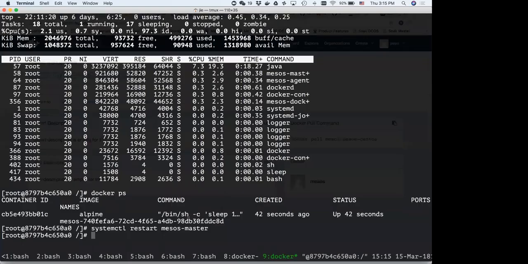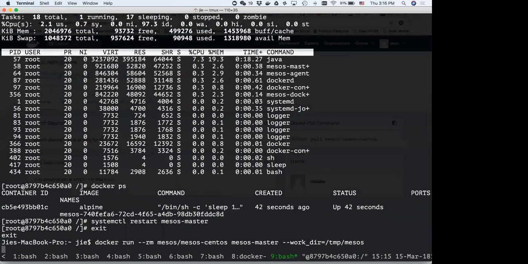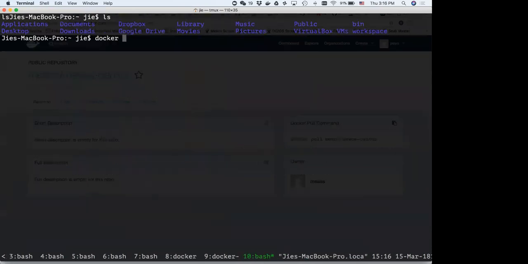For example, you can do something like this. You can do docker run --rm, well, you don't need privileged. You can just do mesos-centos, like mesos-master --work_dir=/tmp/mesos. You can do something like this. That will just start a Mesos master. Let's try. Yeah, that will just start a Mesos master. And then you can do similar for Mesos agent. You can start an agent too.